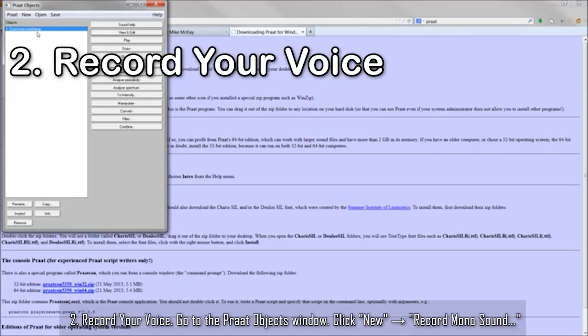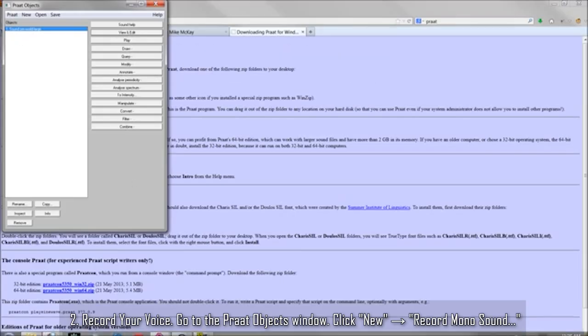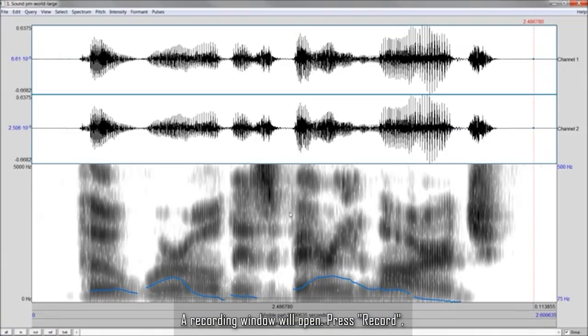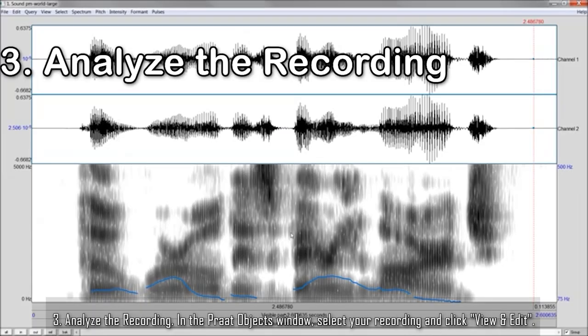Number 2. Record your voice. Go to the Praat Objects window, click New and Record mono Sound. A recording window will open. Press Record, say your target vocabulary word clearly. Example: catastrophe. Then press Stop. Click Save to List and give it a name. Example, catastrophe_Anna.